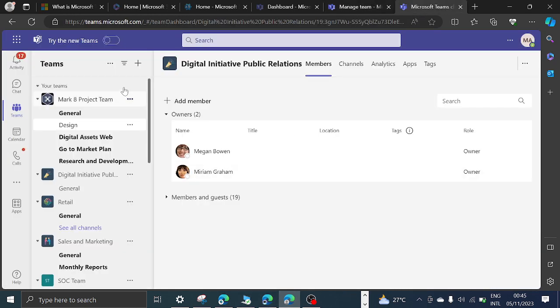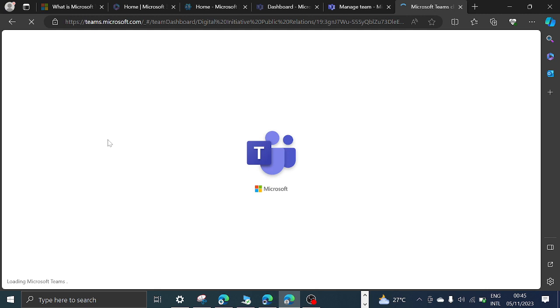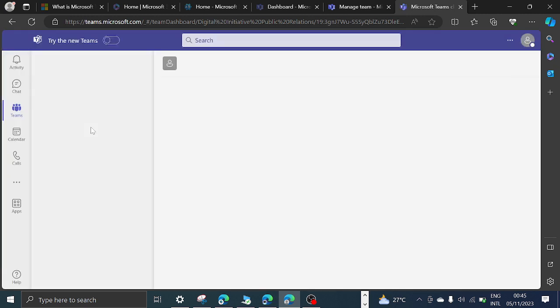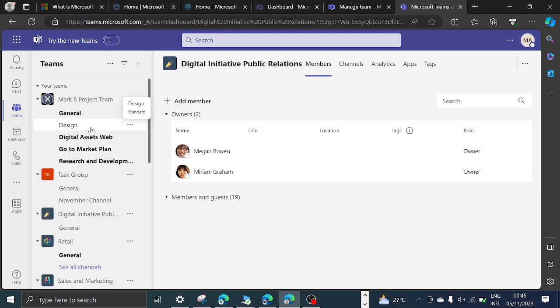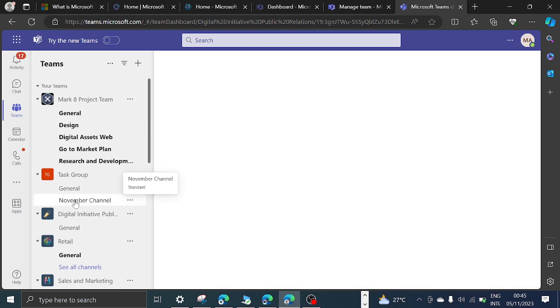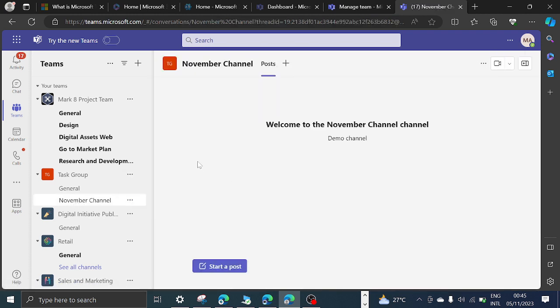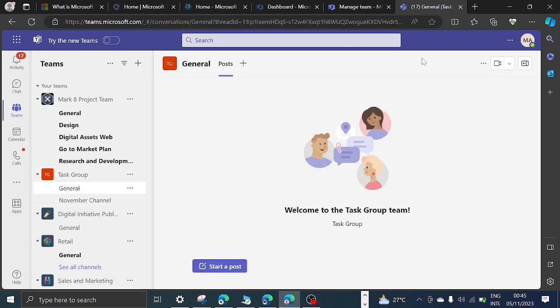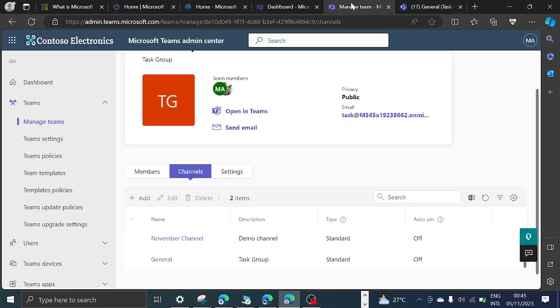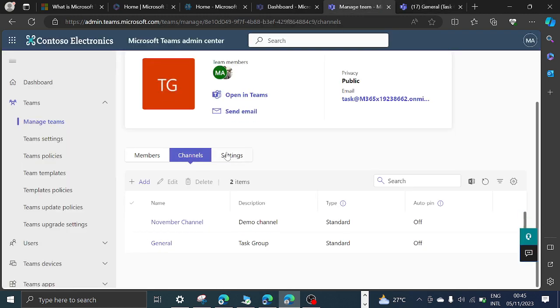And if mod admin refreshes and gets that tax, I think the name of that team is tax. If he refreshes and has that showing up for him, he will be able to see the November channel showing up there as well. Yeah, tax group is here already. So you can see that November channel is already showing up here. This November channel was created from the admin center and it is replicating here to the user end, right?